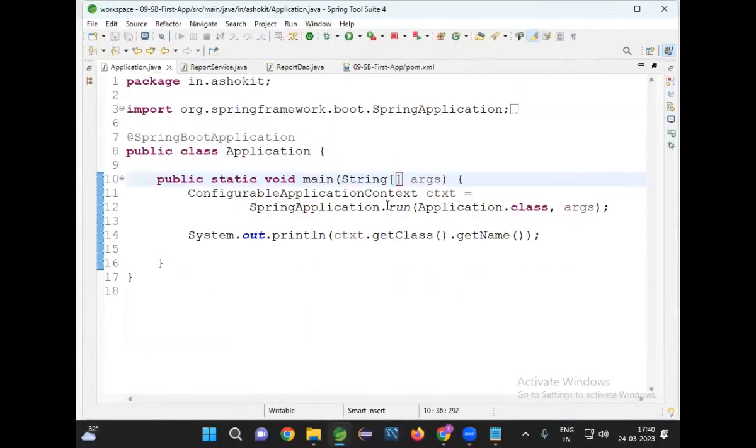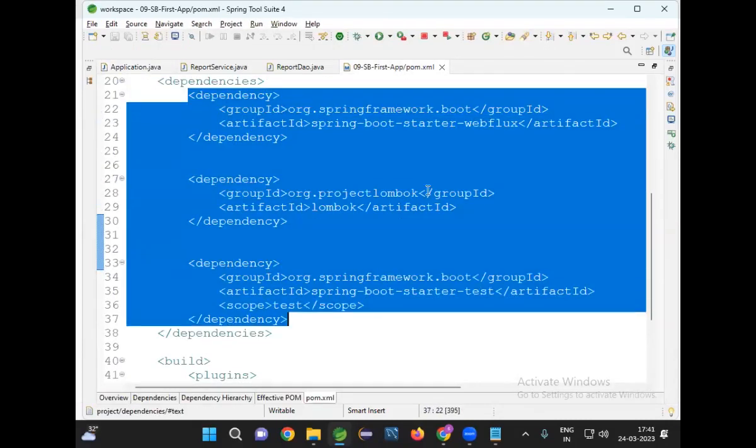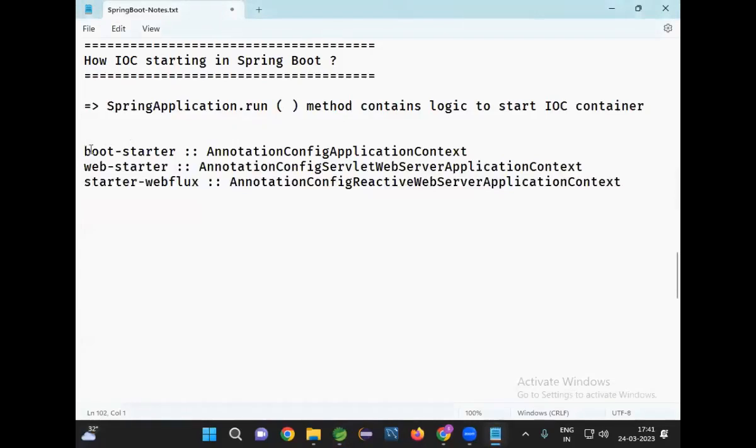How will the run method start the IOC? The run method will check what dependency we added in the pom.xml. If you add web starter, then this class will be used to create the IOC. If you add WebFlux starter, this class will be used to start the IOC. If you add only boot starter, this class will be used to start the IOC.